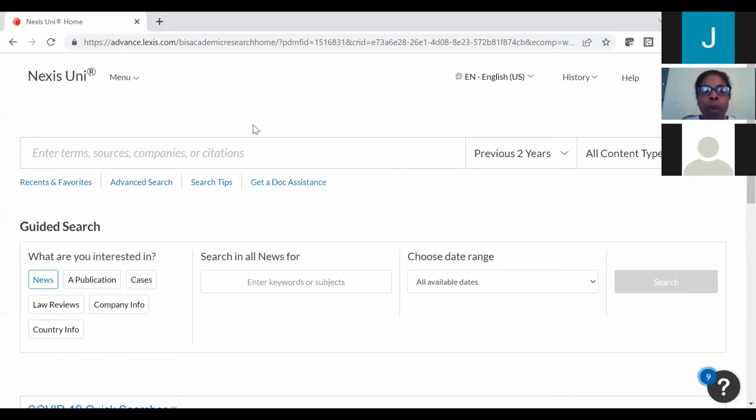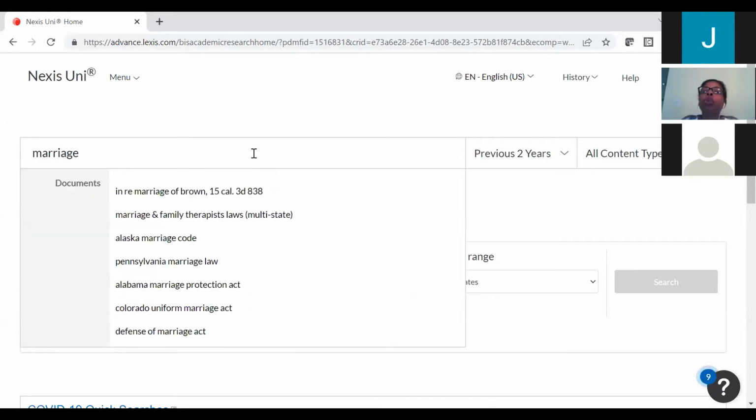Okay, so now what we're going to do is talk about searching statutes. Let's say you want to find all the laws for Ohio, or any state, or just statutes in general, that deal with marriage, okay? So I'm going to type in marriage. That's the topic I want to use.